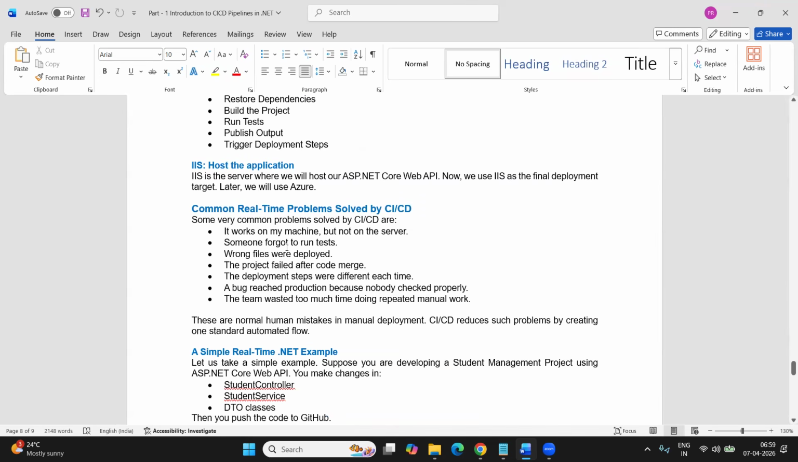The common real-time problems solved by CI/CD. If someone asks you, you have to tell. One of the issues solved by the CI/CD pipeline is that many times you can see developers saying it works on my machine, but not on the server. Has anyone faced this kind of scenario, where it is working on your local machine but when you deploy to the server, it is not working? Someone faced this kind of scenario? Yeah, many times. Yes, sir, always.